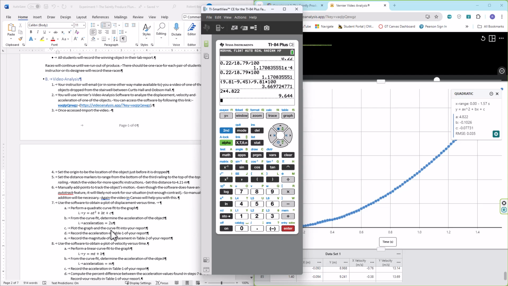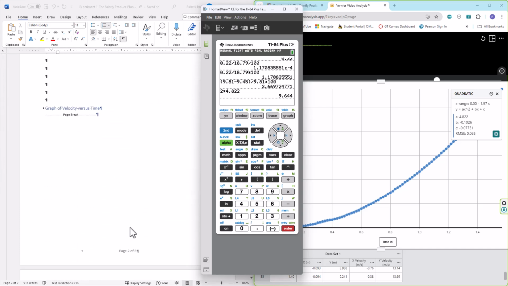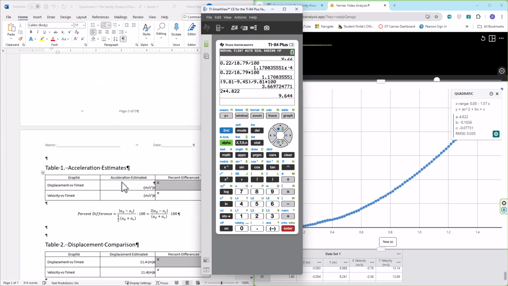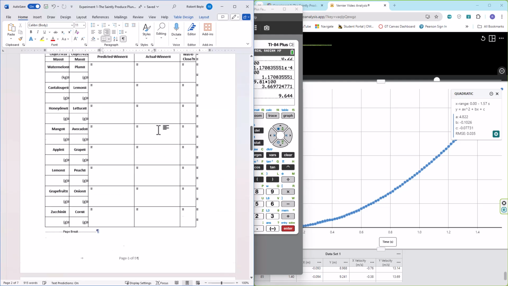So we want to note that, and we want to note that in table 1 of our report. So coming down here to table 1, there she blows, and here we want to put in 9.644, and we're going to stick with 3 significant digits. So let's go ahead and just do 9.64. And there we go. That's our estimate.